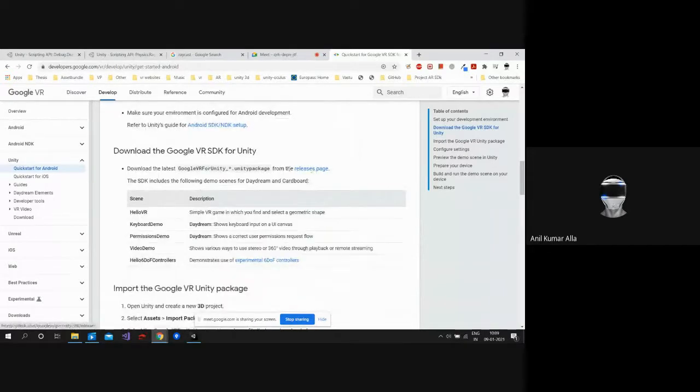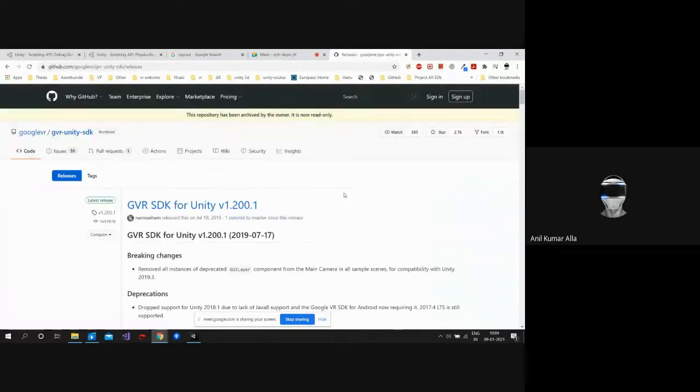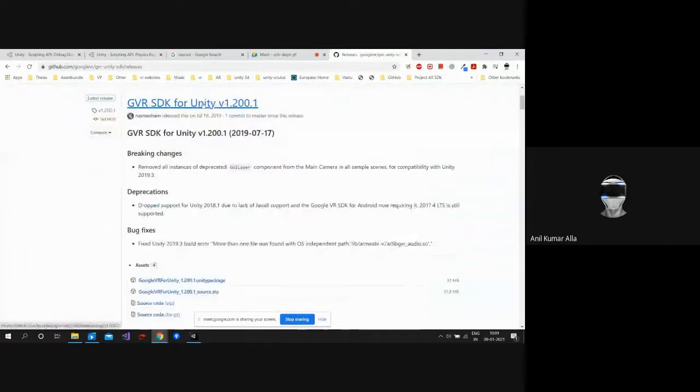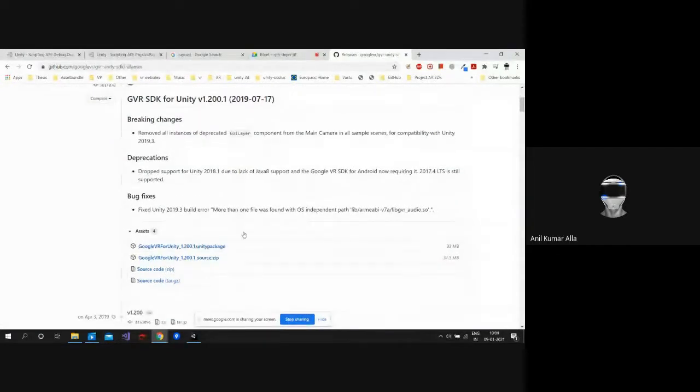So go here from the release pages. You can see here this is the latest release version, v1.200.1. So now you need to import this package. You don't need the source code and all the stuff. It's only the Unity package which we need because we are working on Unity, right? So just go and download this Unity package. And once you download, try to import it to your Unity.